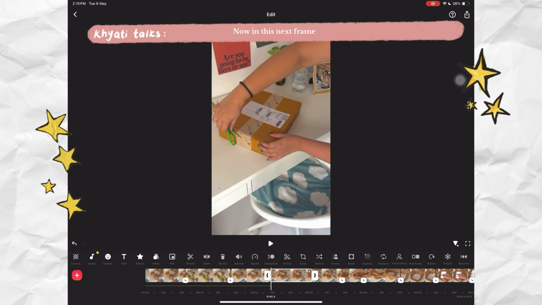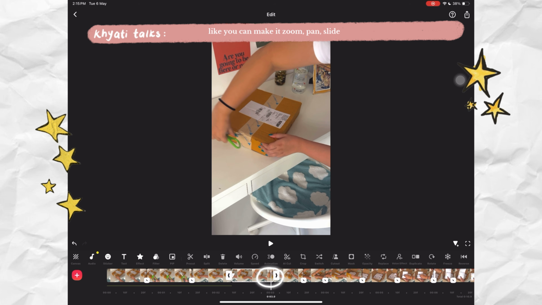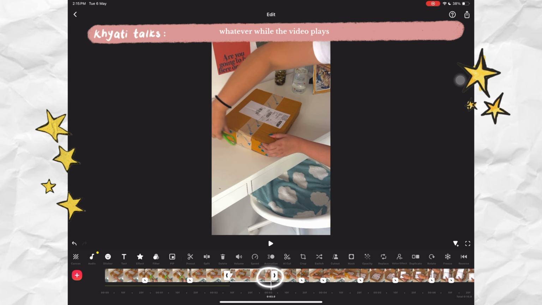Now in this next frame, I'm going to be using a keyframe. A keyframe basically lets you move your video or image across time. Like you can make it zoom, pan, slide, whatever while the video plays.